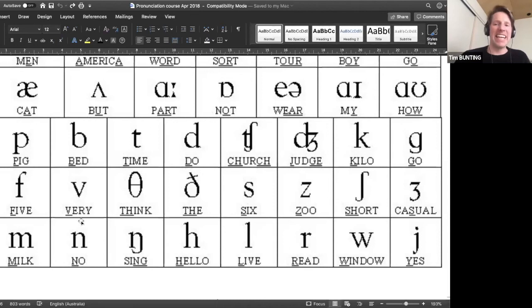Then we have n. The difference between m and n is that you open or close your mouth. So m, we have a closed mouth. N, mouth is open. You should try to say these sounds while holding onto your nose. It is impossible because the breath comes from your nose. This sound here, ng, is a combination of n and g. This sound we hear in words like sing or in any word that finishes with ing, like swimming.